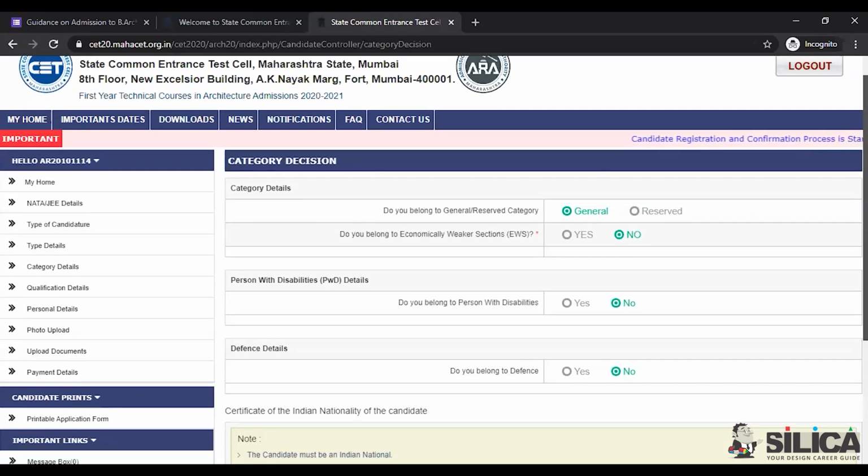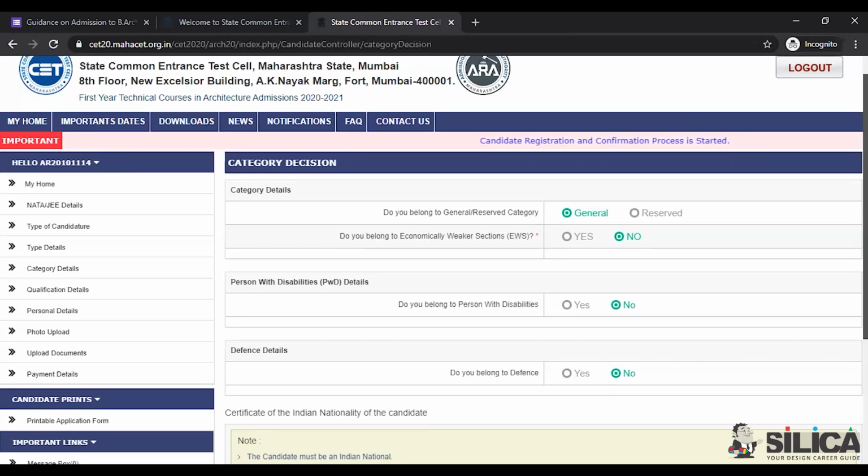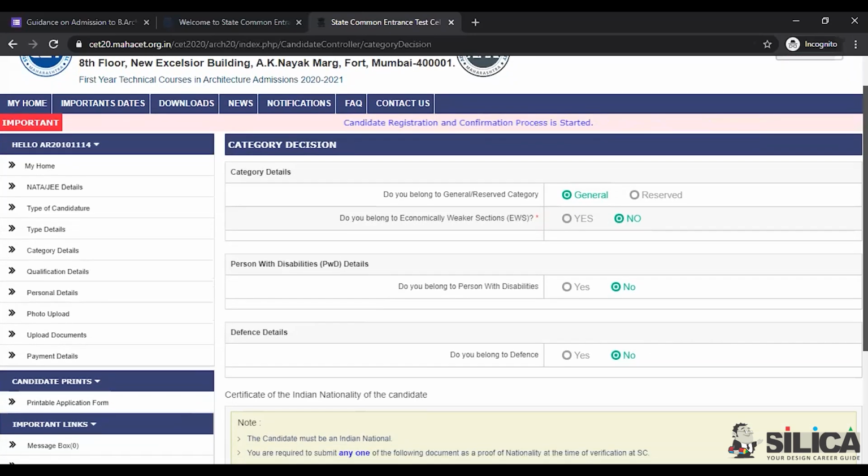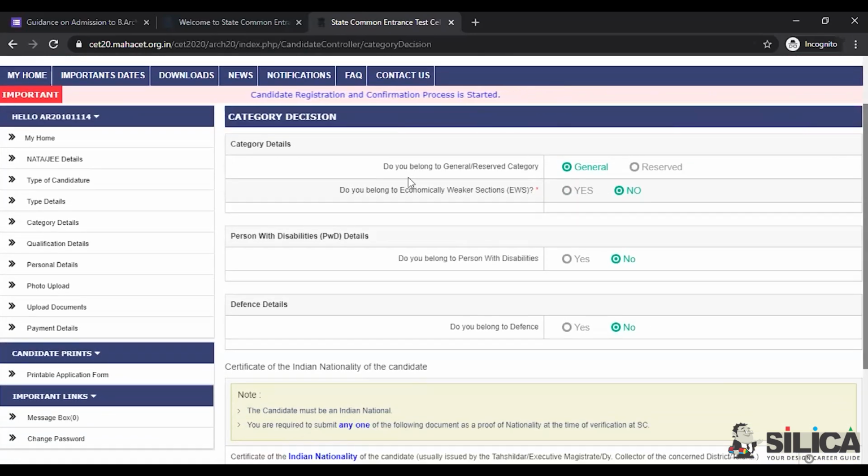So you have to fill this very carefully, because as you all know, the seats are divided in general and reserved category. So first is category details. Do you belong to general or reserved? I belong to general, so I clicked on the general. If you are in SC, ST, OBC, then you have to choose the reserve category.